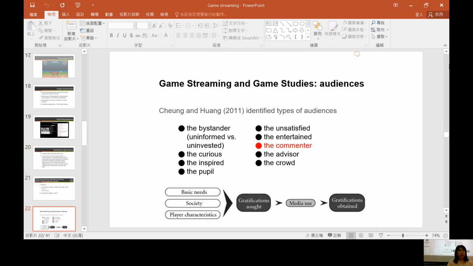Okay, so game streaming, Zhuang and Huang, it's listed. It was one of the readings for today. If you checked it out, they use StarCraft as their game, and they classify spectators into different categories. For example, the bystander or the curious. Curious means that they're curious about how the game is played, or the inspired, or the pupil, the unsatisfied, the commenter, the entertained, the advisor, and the crowd.